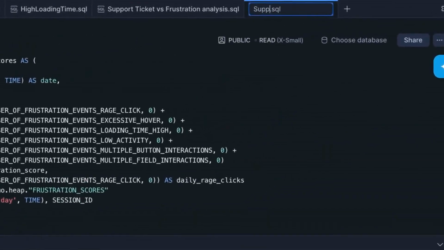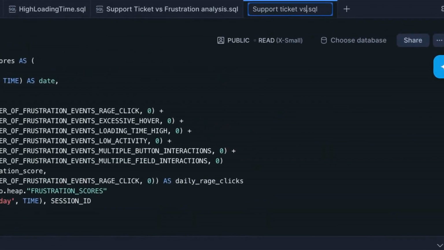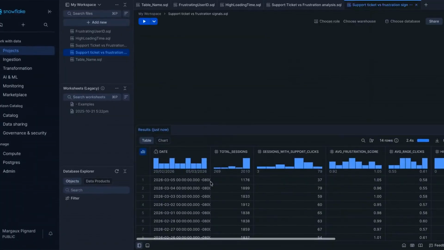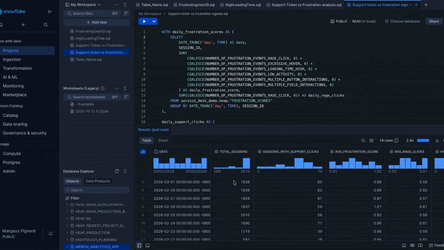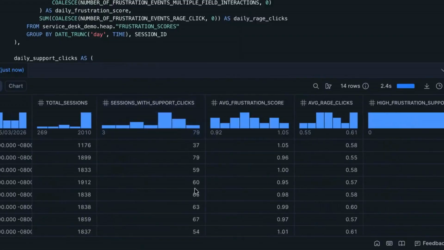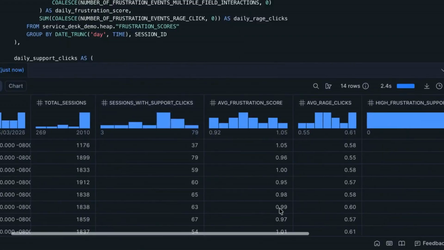I want to know how users with high frustration scores interact with support features. Results show how users with higher frustration scores are more likely to seek support, quantifying the business impact of user frustration. This is the kind of insight that drives real action.